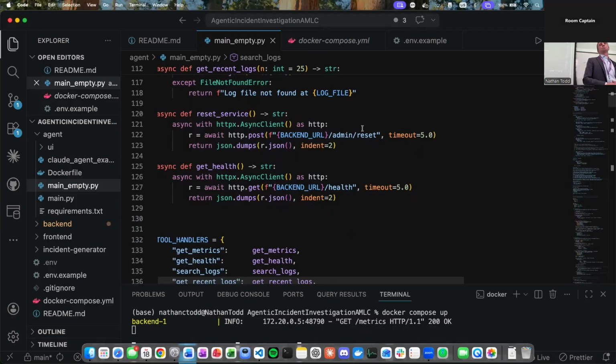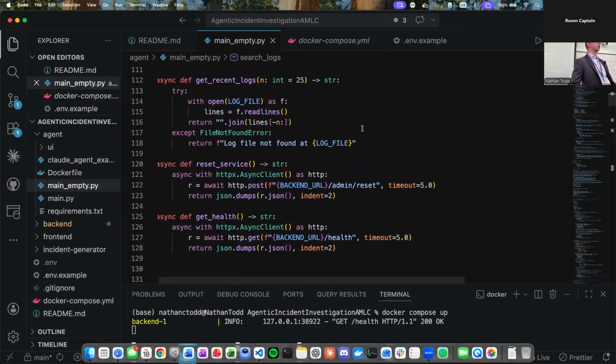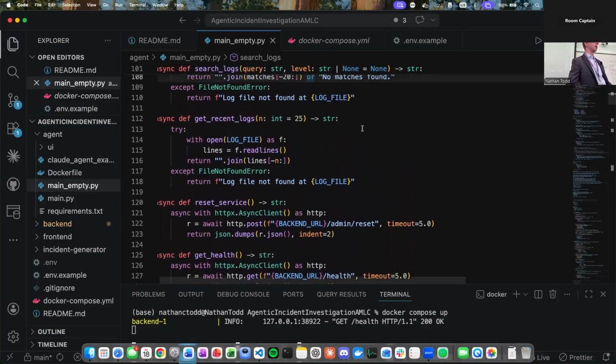And of course, if the app is hosed and is unresponsive, you can't even call the endpoint to ask it to please reset. Exactly, you need a side channel. A great point. And again, get health looks very similar, with just an HTTP request.